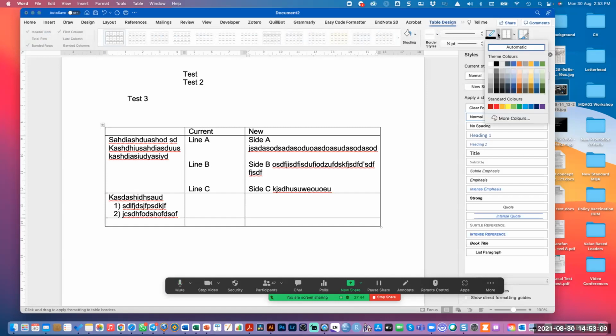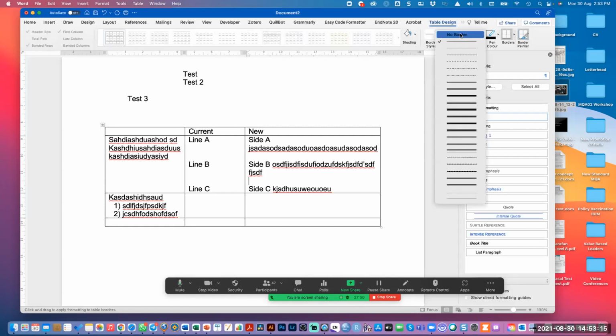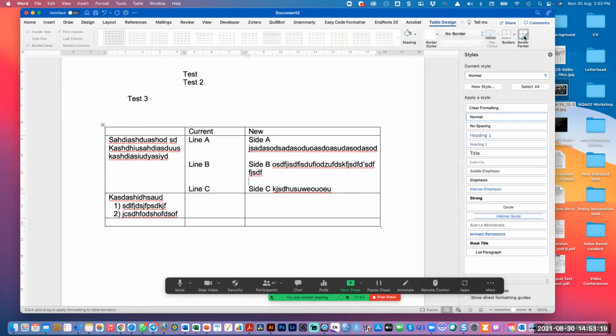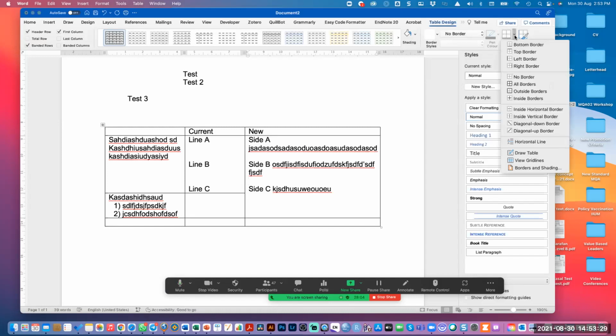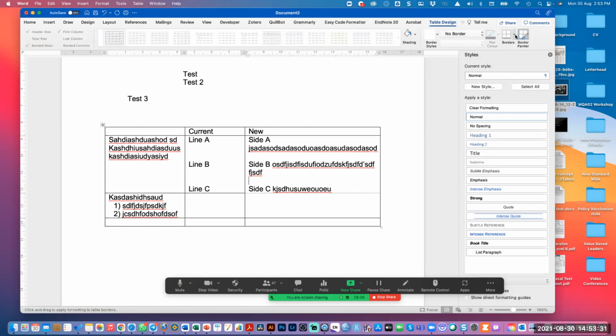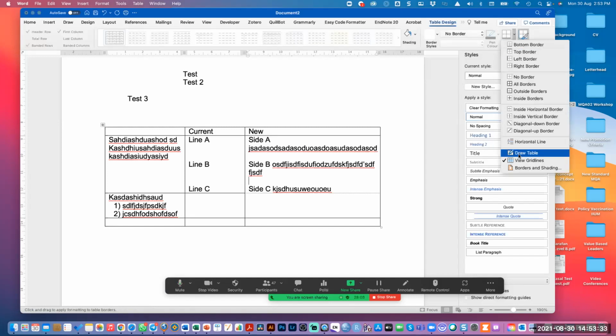Okay, I choose my, wait. Oh, here, this one. In the pen style, I will choose no border. And then I will click border painter. Wait, not this one. Where is it? Can't remember. I want to paint. Cannot.